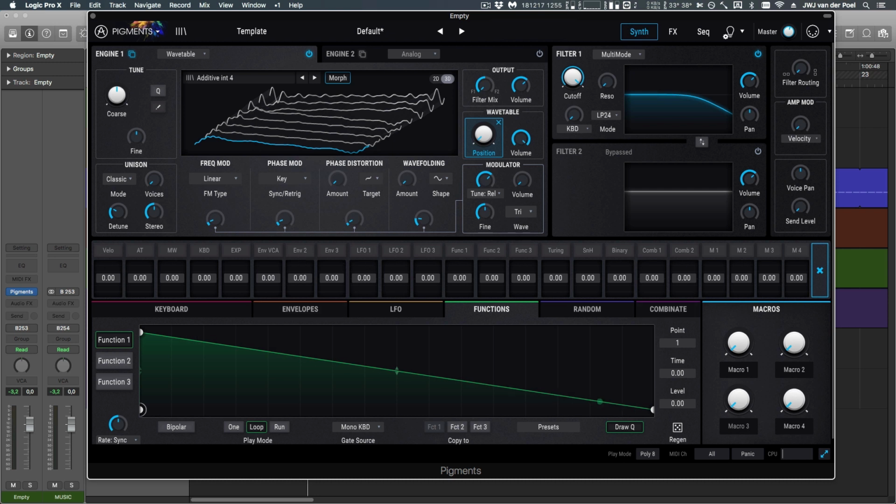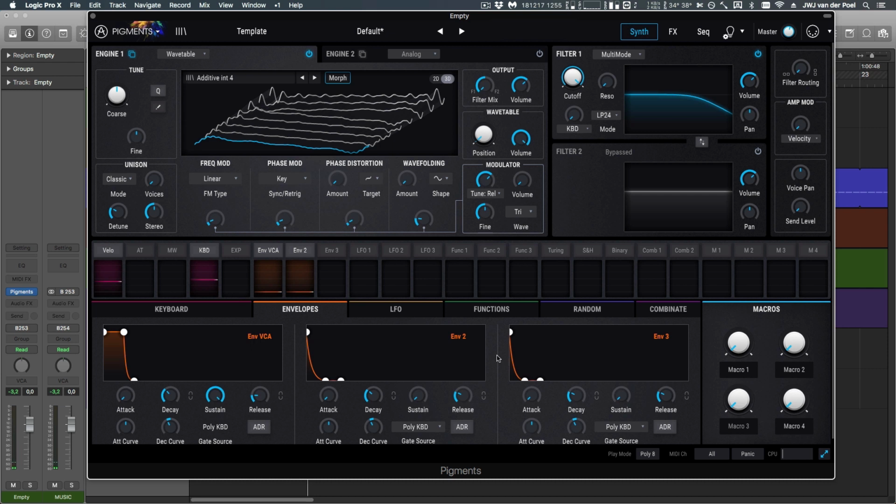So now I can set envelope 2 amount to, let's say, 0.54, which means that envelope 2 is going to control this with that value. And now if I hit a note, we can see that right there. So that's one way. We could now go to envelope 2 and change the decay, for example.